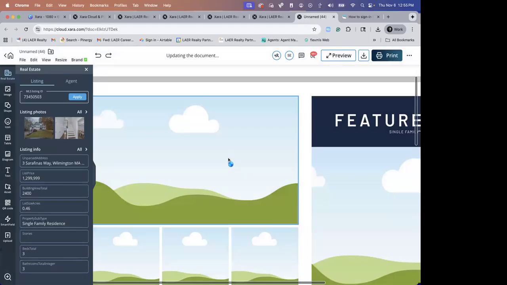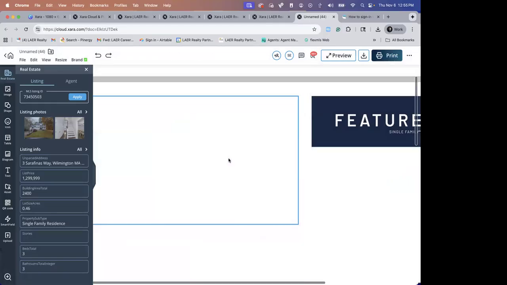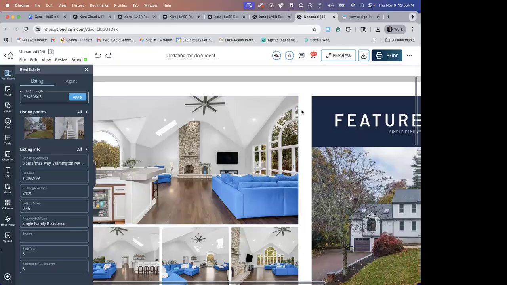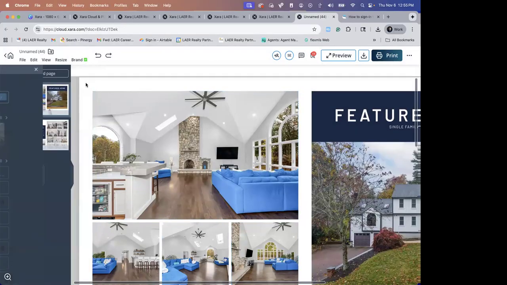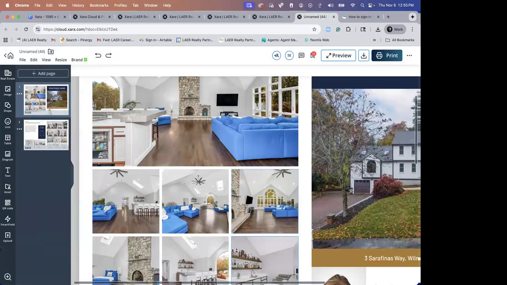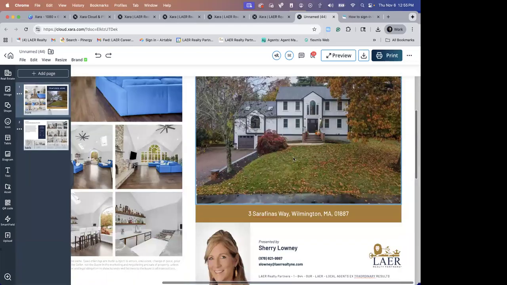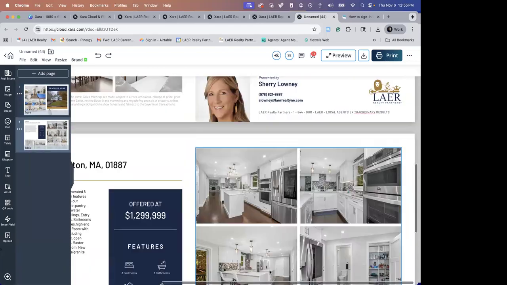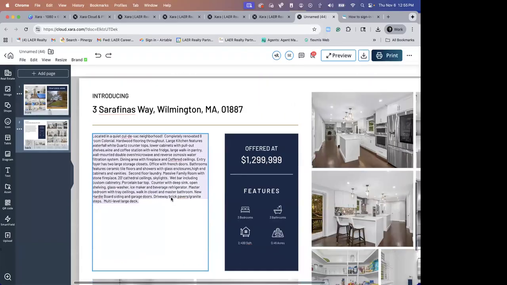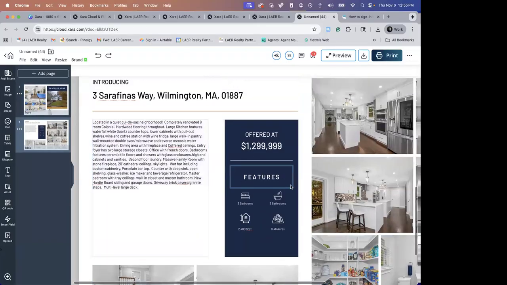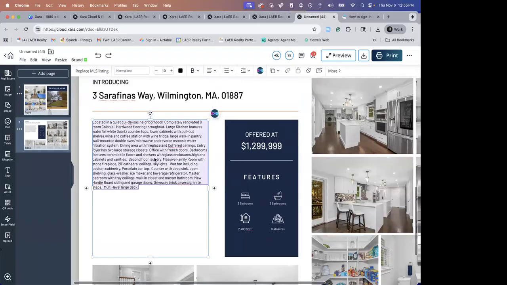It's going to download all the images and put them into our 4-page brochure. So let's give it some time. And there it is. It has now populated our 4-page brochure. You'll notice it brings in all the pictures, your information, the property description, and you can change any of this. For example, this text is a little small for our description.